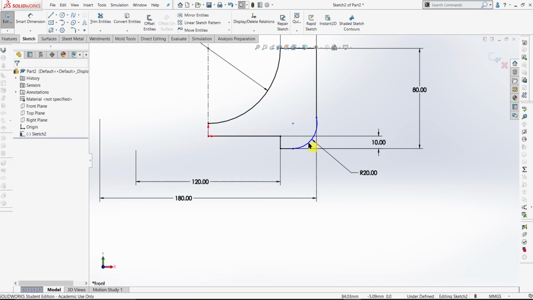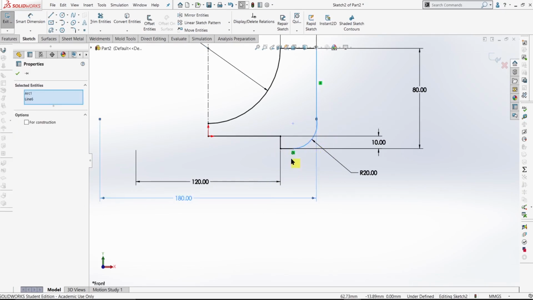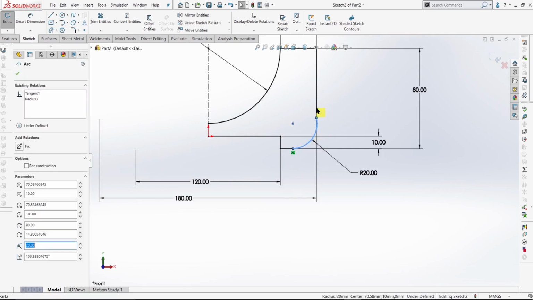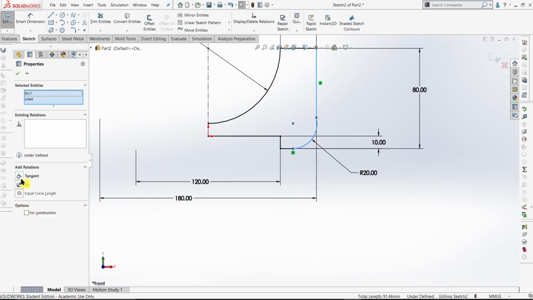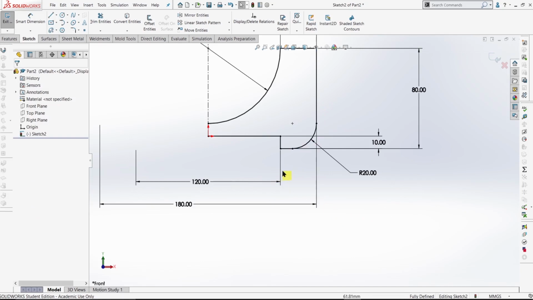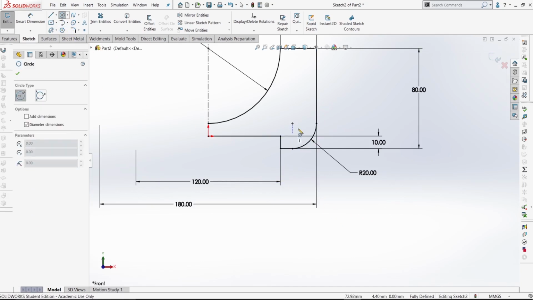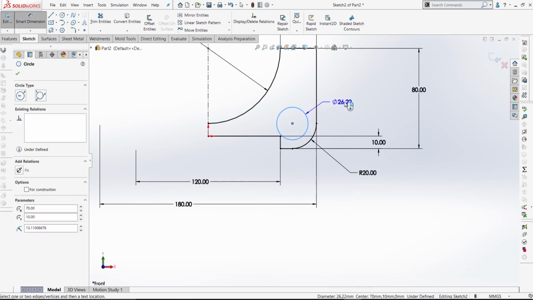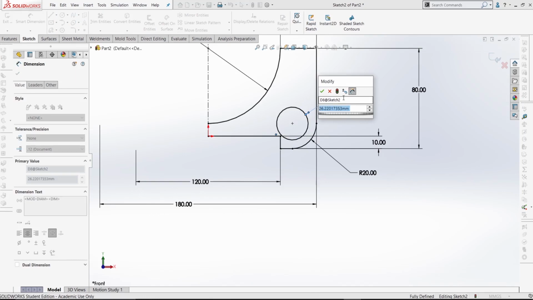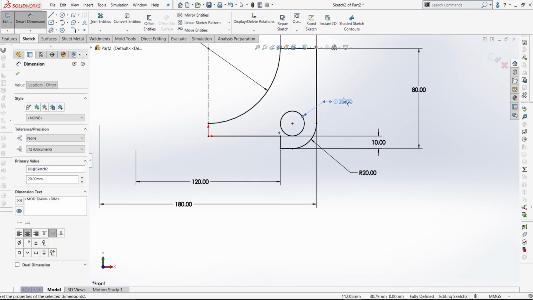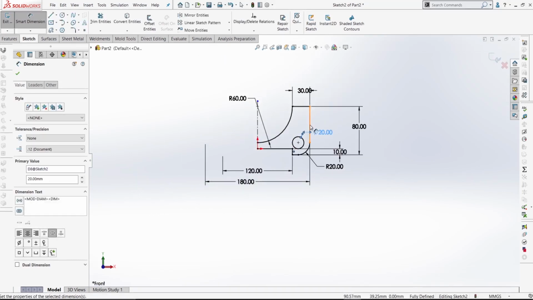Okay, I need to make these tangent. I'm going to select this and this and make that tangent. Now it's fully defined. We have a circle inside over here, and the dimensions to locate the center are not given, so we can assume that the center of this fillet and the circle is the same. So make a circle and dimension it to be 20 diameter. That is it. We are all done with the sketch.